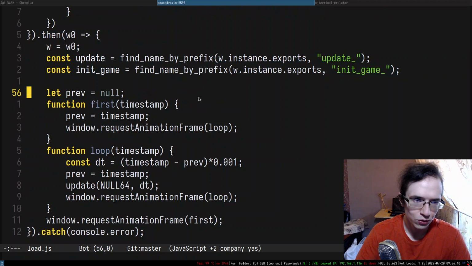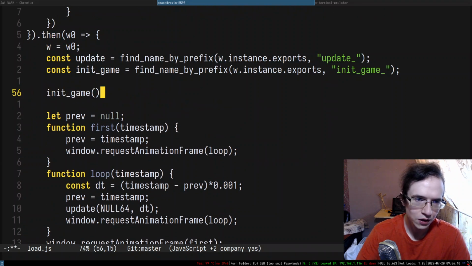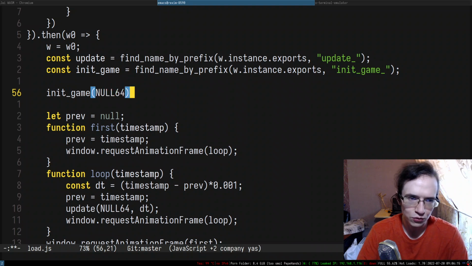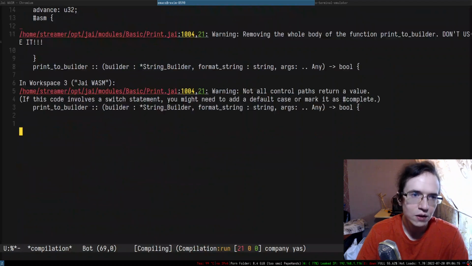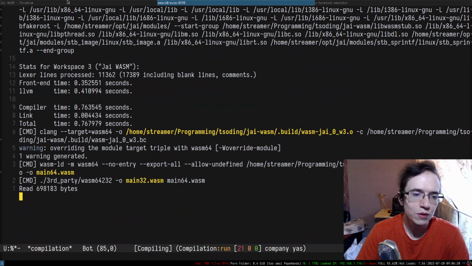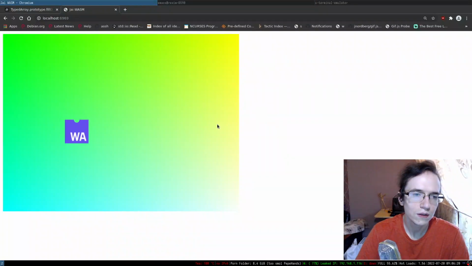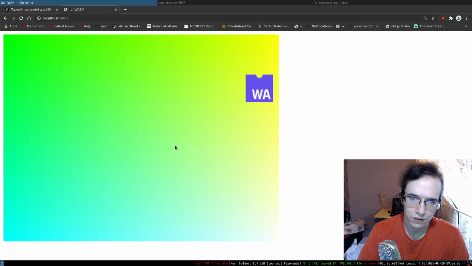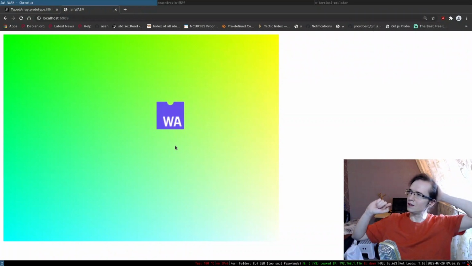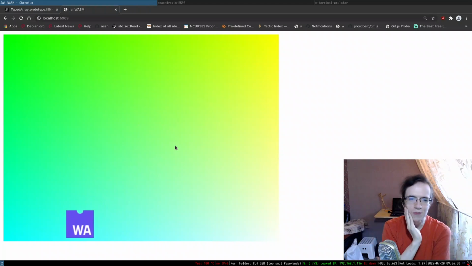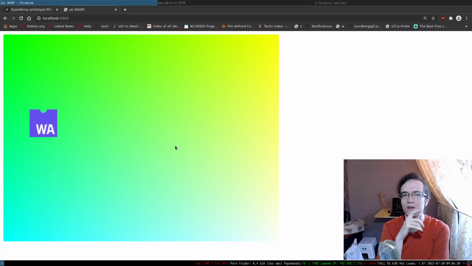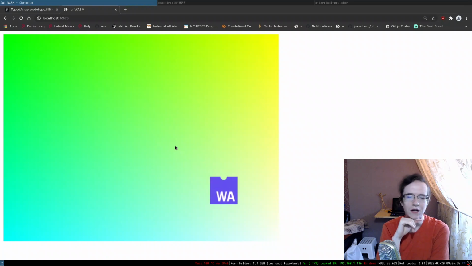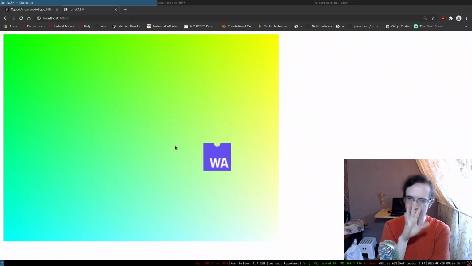So if I call init game with null64, because this is the context, right? What's going to happen? Yeah. So now we do not redraw everything. Okay, I'll think about that idea of the trailing thing, but how can you actually make it go through all of that? I can't come up with that idea off the top of my head, but I'll think about it off screen.